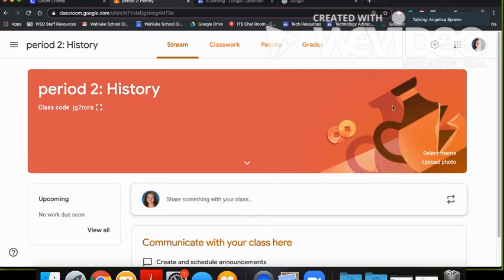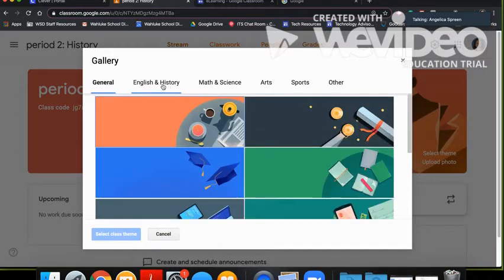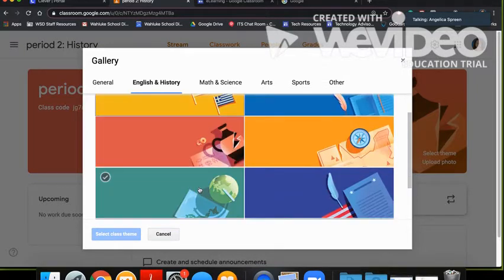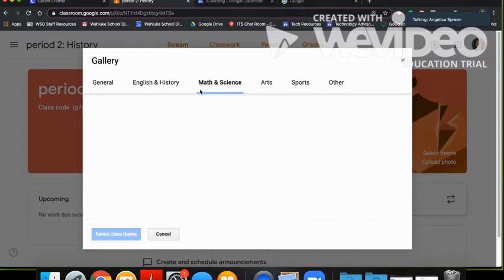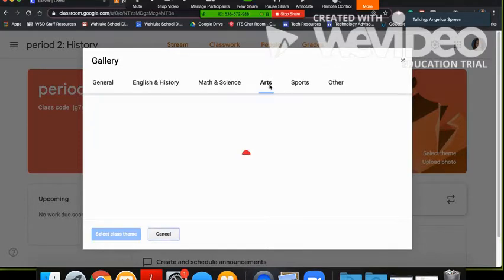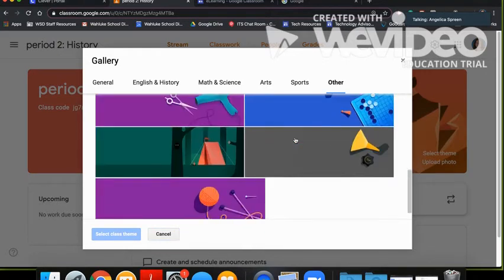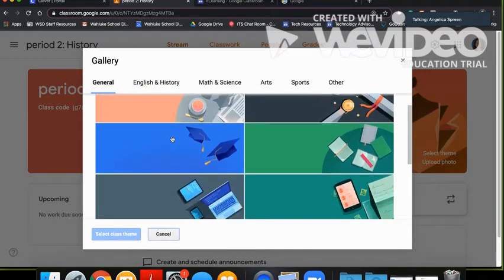It will create a theme for you based off of the subject or the title, so it tries to guess. If you want to change that, you can either upload your own photo, or they have quite a few different pictures that you can choose from, covering a lot of different subjects. So they have English and history ones. If I want to have the world globe instead, I can do that. They have math and science, arts, sports. They have some others, just some general ones on here, and then they have their gen ed ones too.